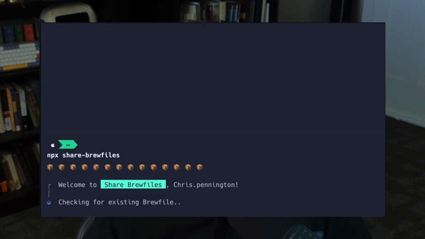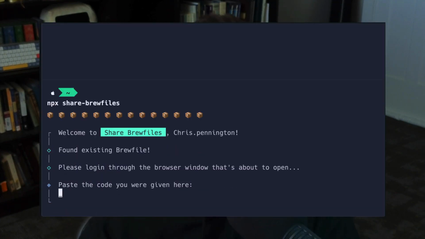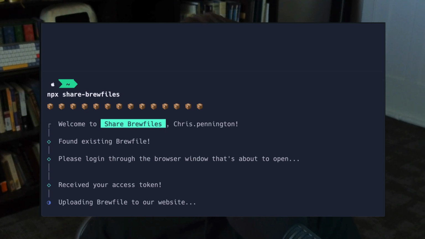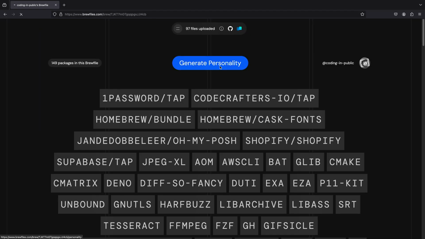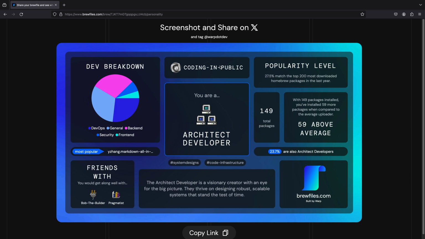You can actually participate yourself as well by running npx share brewfiles in your terminal. This will package together all of your VS Code extensions, anything you've installed with Homebrew, and upload it so that your personality can be generated and you can figure out what kind of a developer you are.